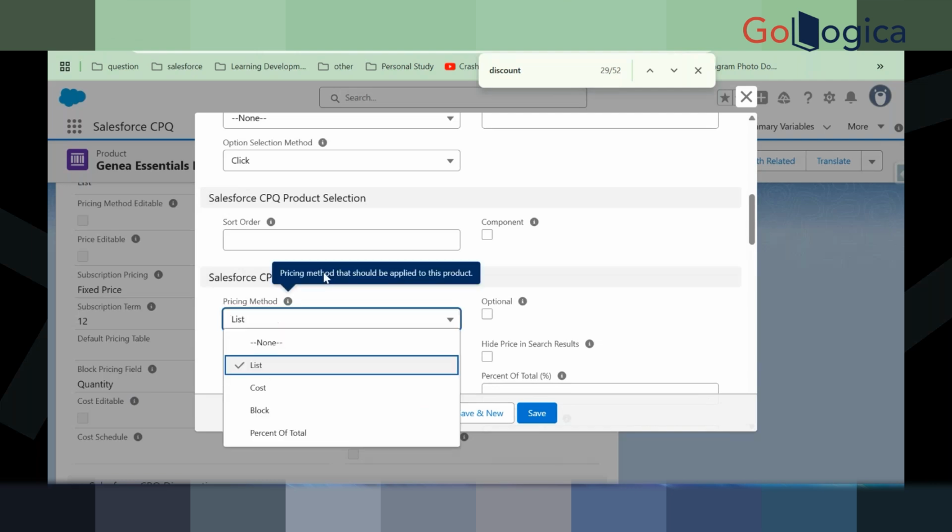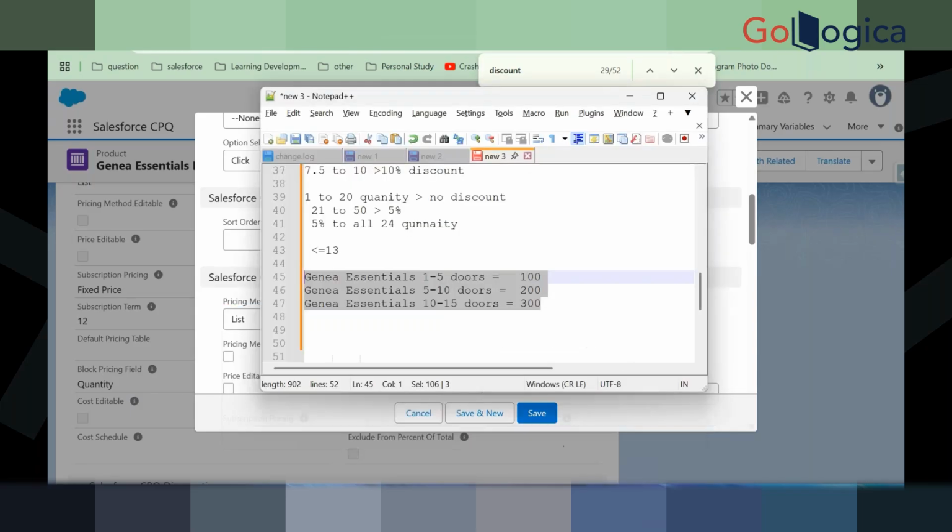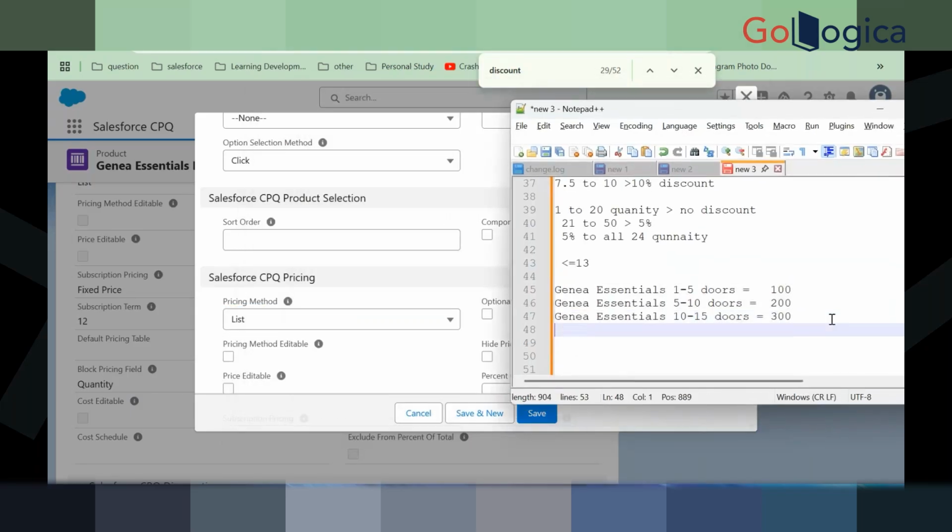So what does this mean? You can see in a pick list you have list, cost, block, percent of total, right? So what is this? First of all, if you select cost, you have to enter a cost pricing. If I open this, you will get to know more clearly.